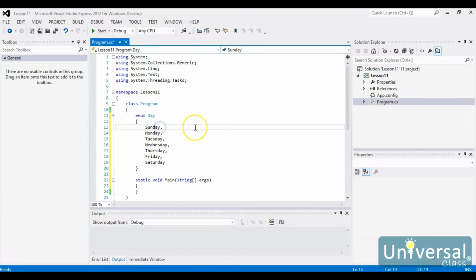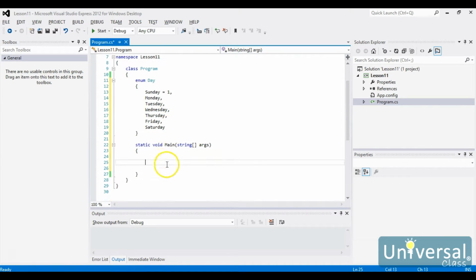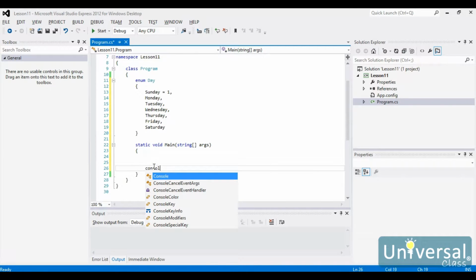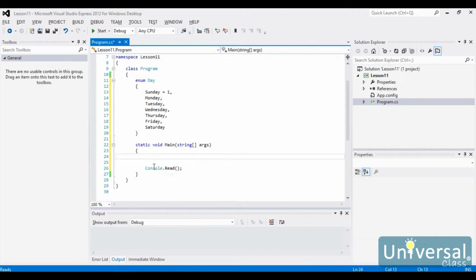So what I can do is, from my very first item, I can set Sunday equal to 1. And that'll make this 1, 2, 3, 4, 5, 6, and 7. Now they'll be in the order that I expect to see them. What I can do now is, in my main method, I actually have the ability to reference these. Alright, so I'm going to make my console.read so we can see everything that happens.